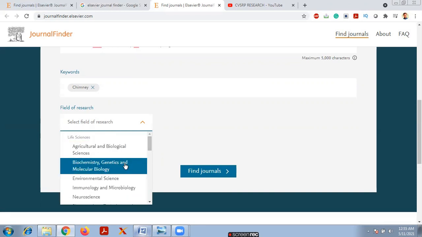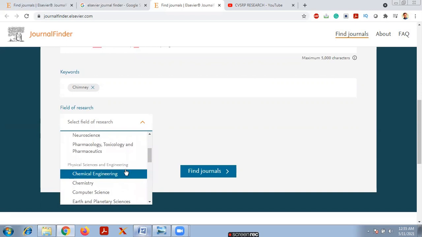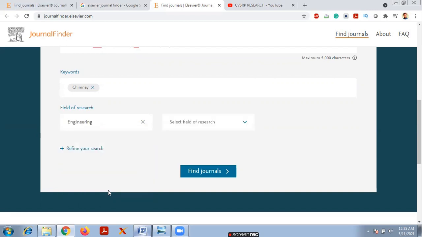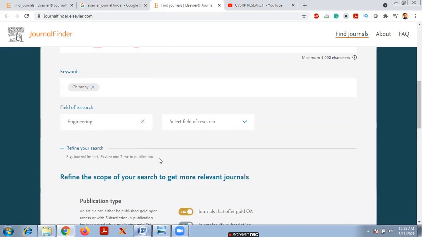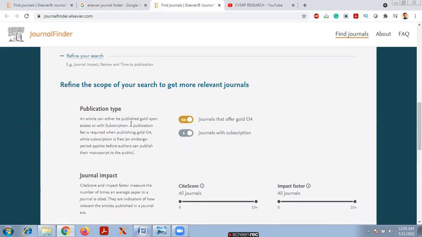Now my research comes under the physical science and engineering, so I selected engineering. Now if you want to refine your search more, how will we do it? If I need the open access journals, simply I will select open access journals. If I need only subscription, I will click on this one. Now I will put both.